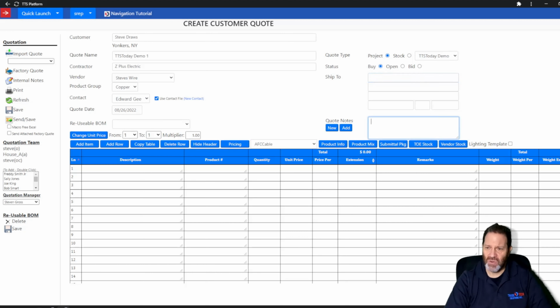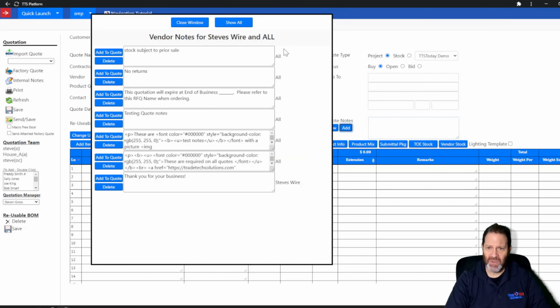And quotation notes. So these are going to be the notes that are attached to the quote. So anybody who receives this quote will get to see this information. We can add an existing quote that we have built in the system, or we can create a new one. So if I click on add, for instance, you'll notice we have quotes that are designated for all quotations. And then I have one custom. So thank you for your business. I can add that to quote. I can do no returns, for instance, and let's close this.